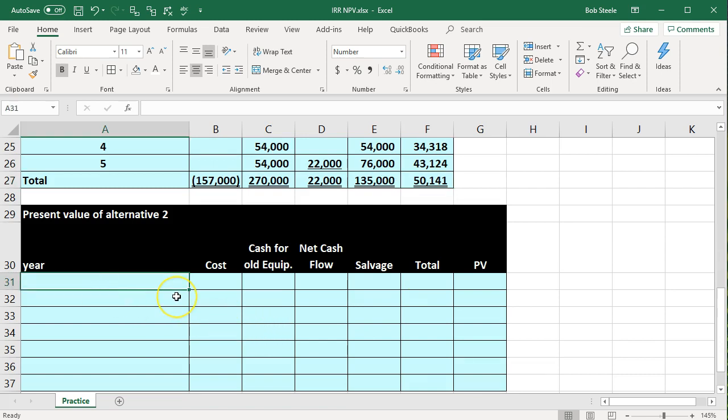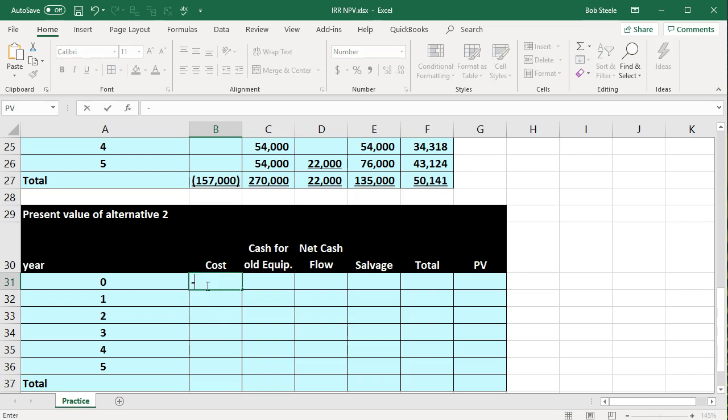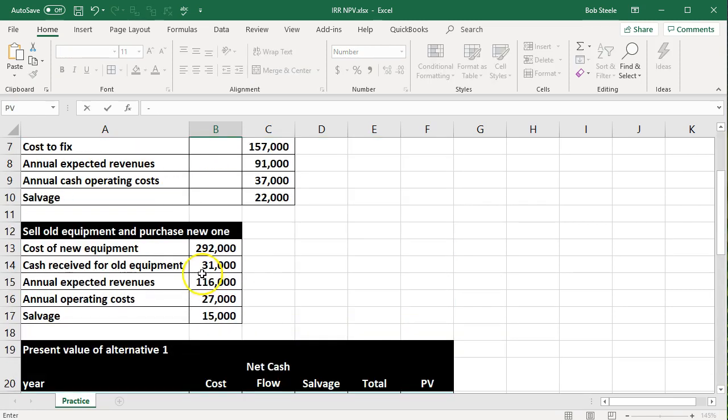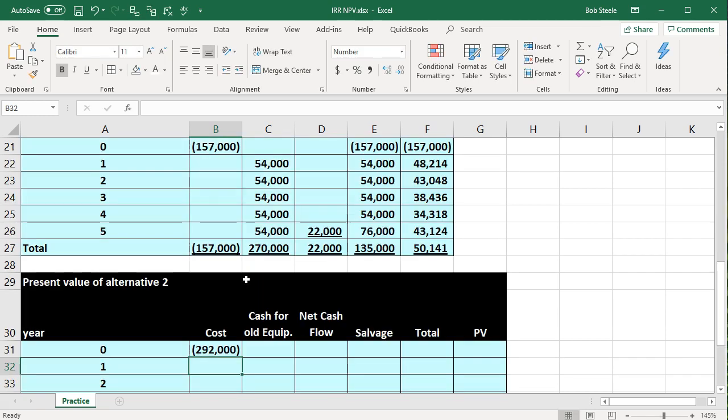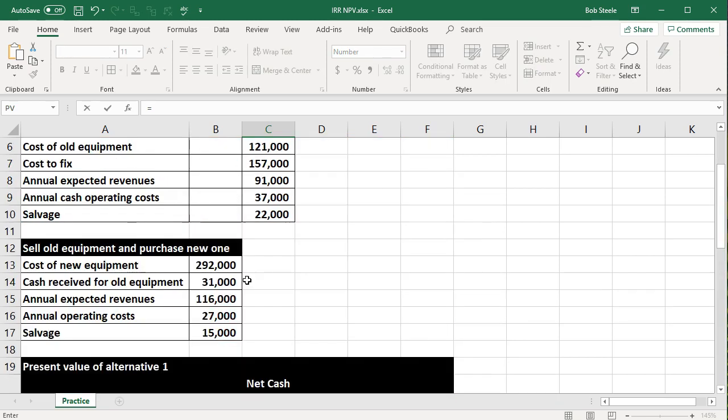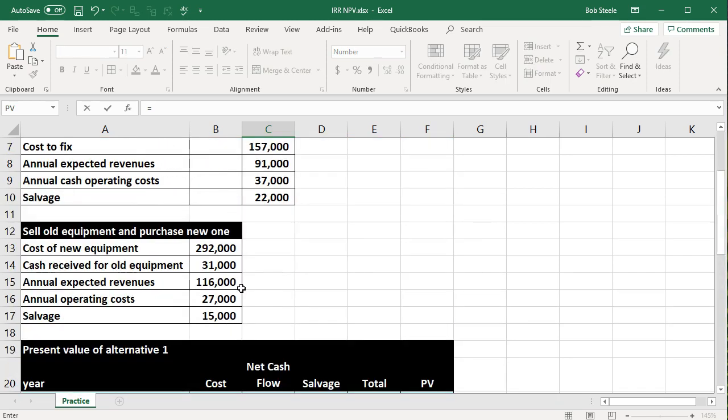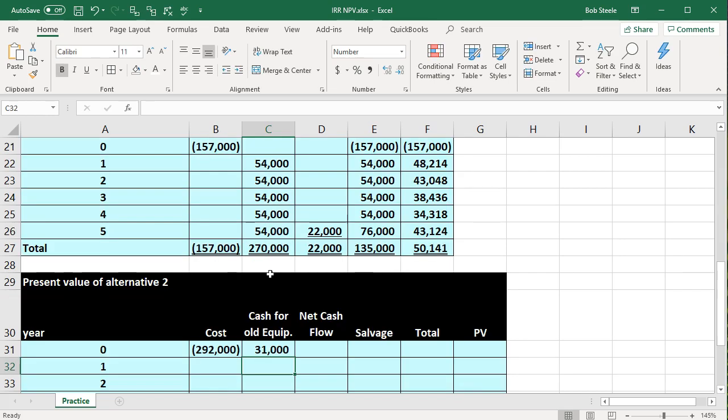So now we're going to go to option 2, which is going to have 0, 1, 2, 3, 4, and 5. We're going to have a total, and then we'll go through the same process. We're going to have the cost. I'm going to say negative of the cost for option 2, the cost of the new equipment for option 2, 292, and then we could sell the old equipment, and that would happen in year 0 as well. So I'm going to say, all right, we could sell the old equipment and then get the salvage value of the old equipment, cash received for the old equipment. If we purchase the new one, maybe we can trade it in or something like that. So there we have that.